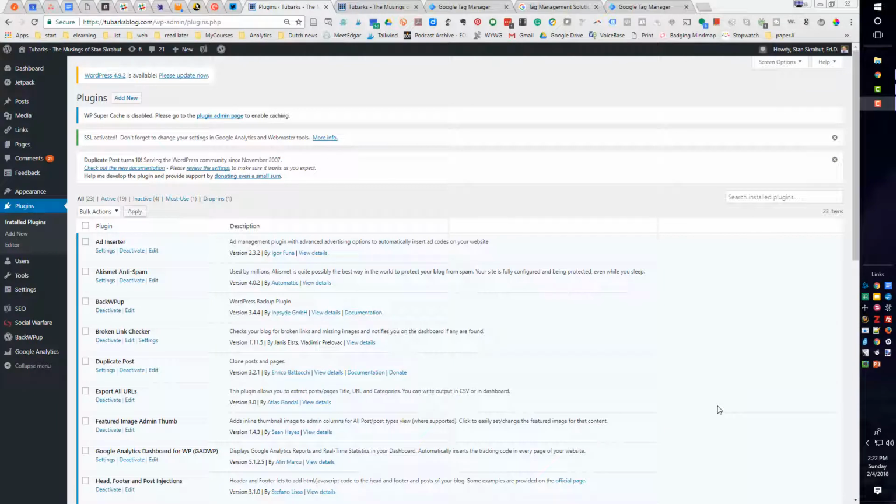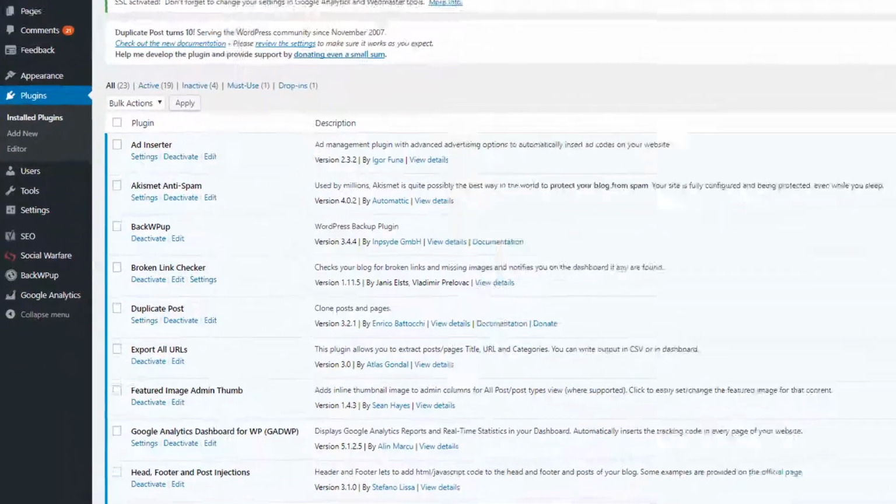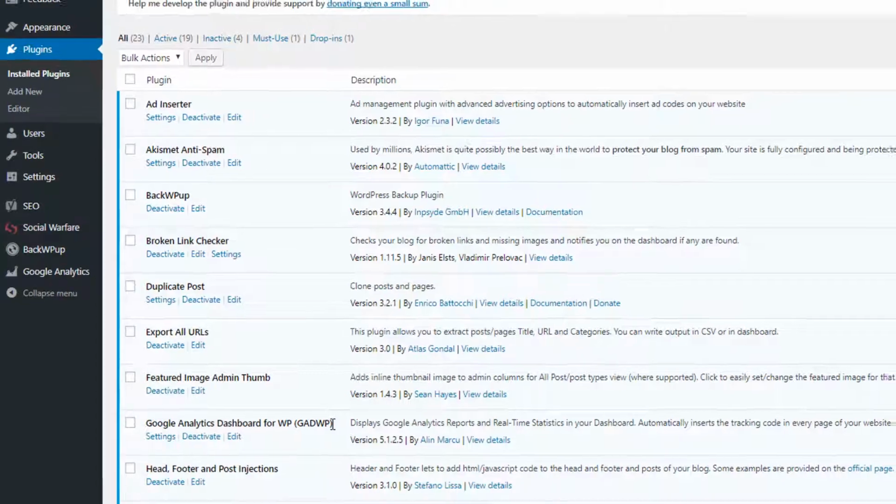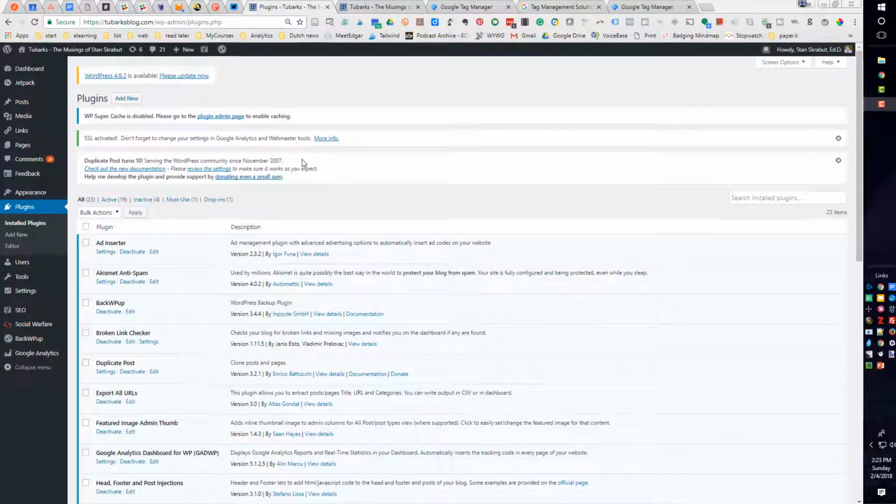In order to make this work, the option that I choose is to add the Google Tag Manager for WordPress. As you can see, on my blog I am running the WordPress plugin for Google Analytics dashboard. And what I'm going to do is actually end up removing that. But before I do that, I want to add the Google Tag Manager.